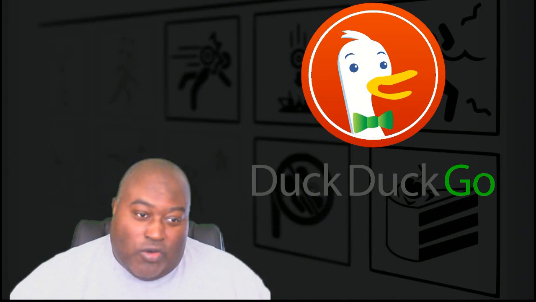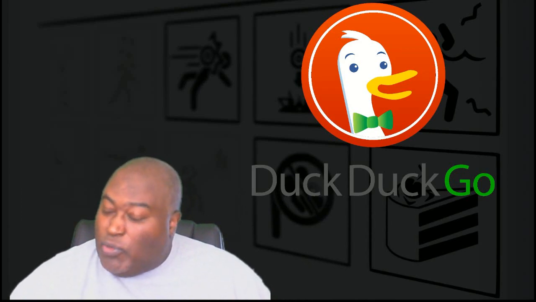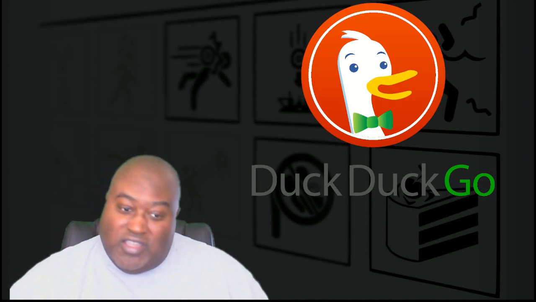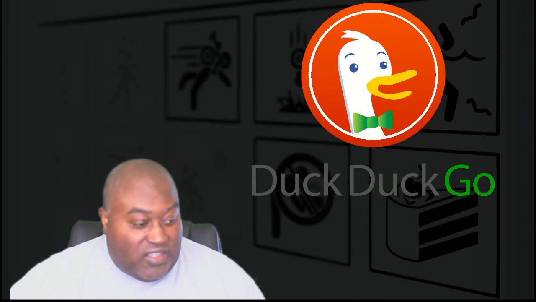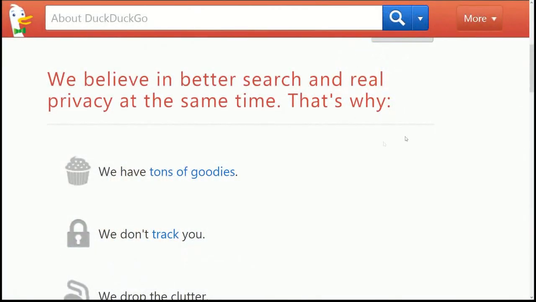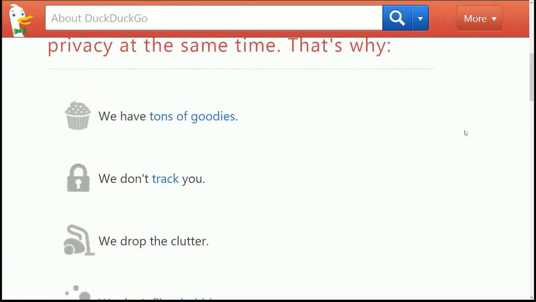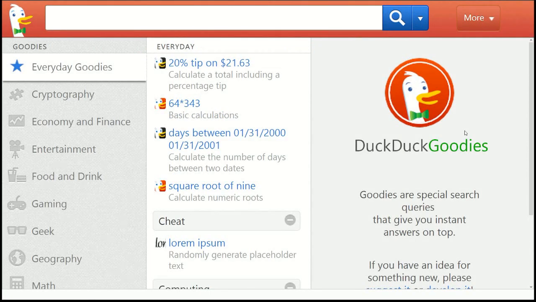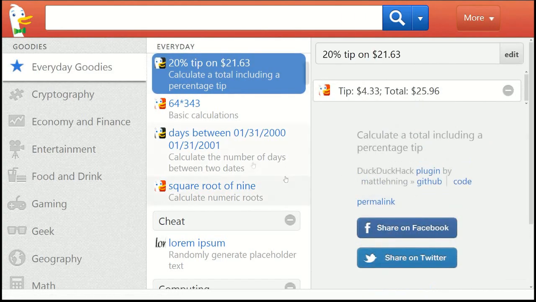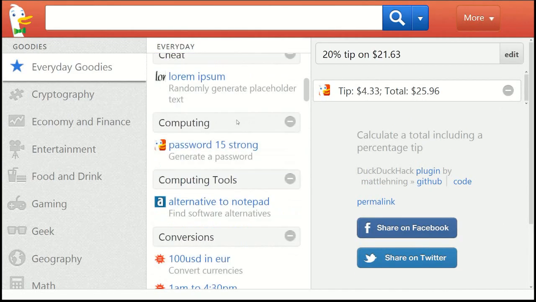So DuckDuckGo, in a nutshell, is a simple web browser with some goodies in it. And they have these things called goodies that I really like what they're calling them. They're things that we take for granted in Google. They're like little searches that you can do to make your life simpler. Number one, you can calculate a 20% tip on a certain amount. You click that and it gives you the amount that you need to have. These are little searches that you can do in DuckDuckGo.